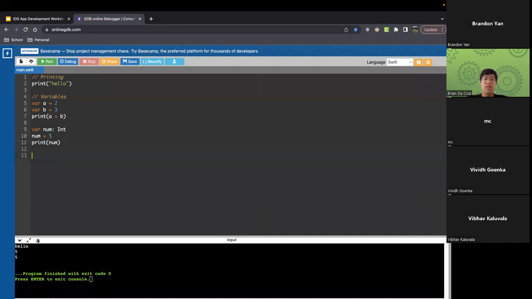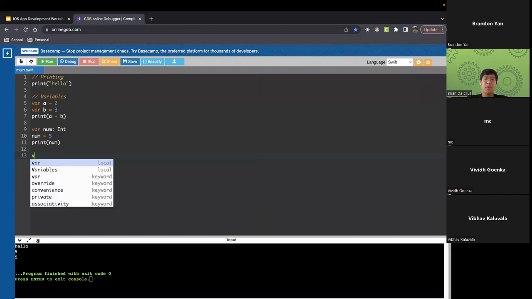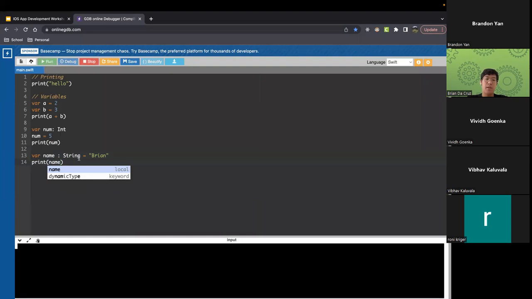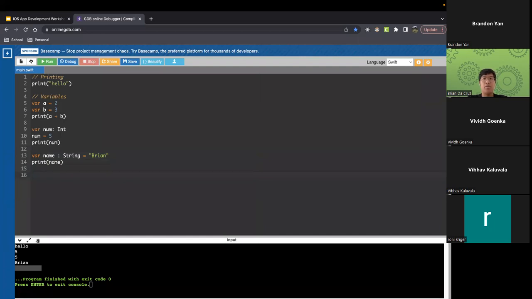I can also create other data type variables. So for example, I can create a name variable and make it a string data type. And if I do know the value, you can still say equal to, and I can just say Brian, for example, for myself. And if I print the name, it'll print the string variable over here, as you can see. So yeah, this is basically the idea of variables here. And these are just used to keep track of data throughout your program.